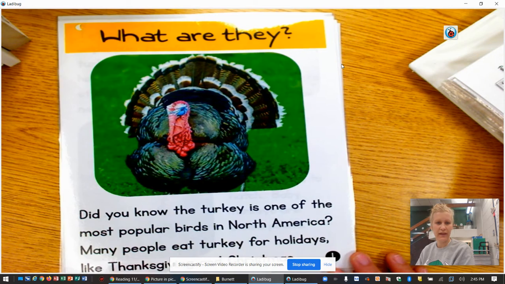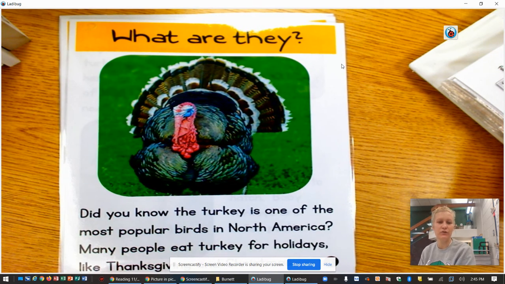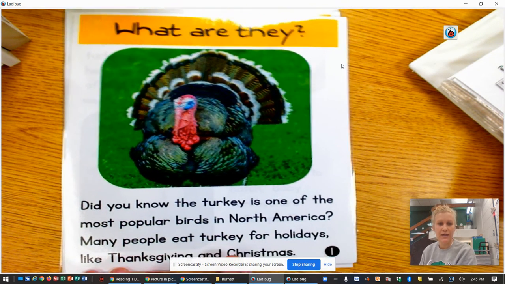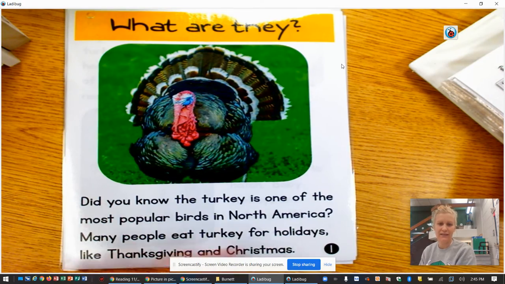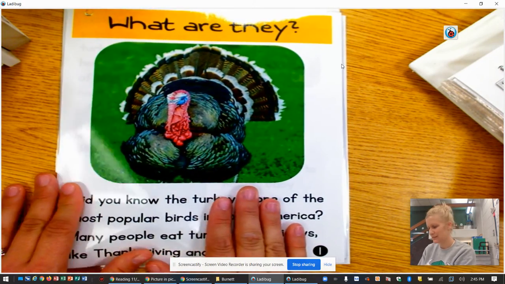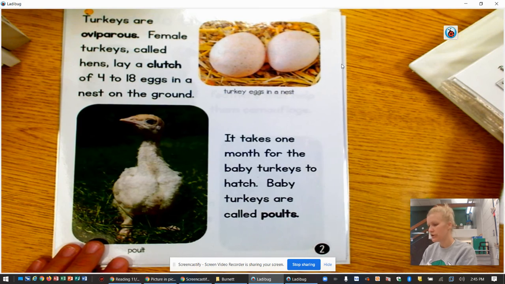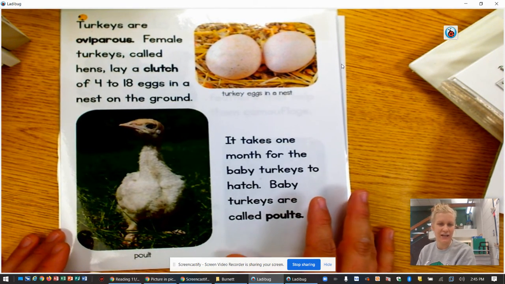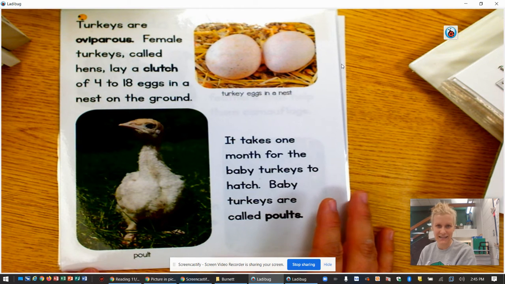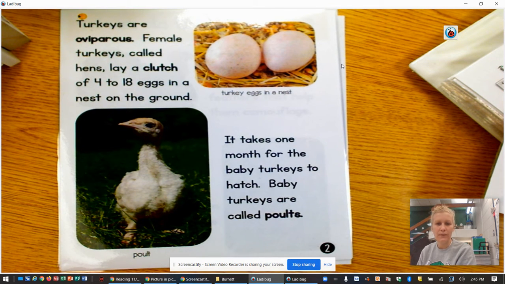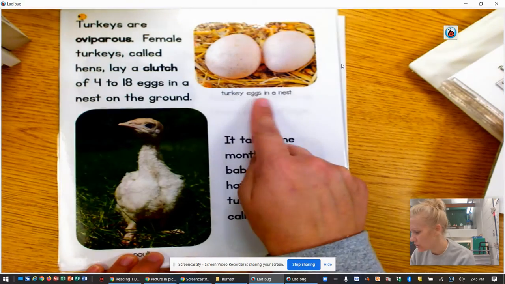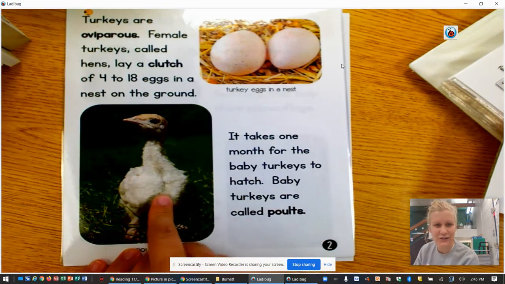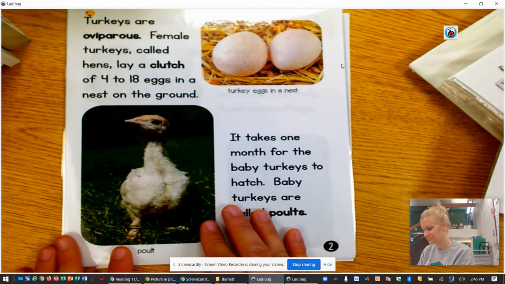Okay, what are they? Did you know the turkey is one of the most popular birds in North America? Many people eat turkey for holidays like Thanksgiving and Christmas. Turkeys are oviparous. Female turkeys, called hens, lay a clutch of 4 to 18 eggs in a nest on the ground. It takes 1 month for the baby turkeys to hatch. Baby turkeys are called poults. Here's a picture of turkeys' eggs in a nest, and here's a picture of a baby turkey.